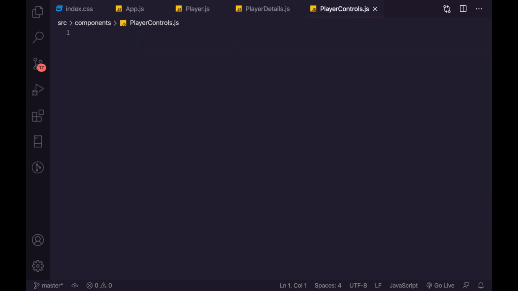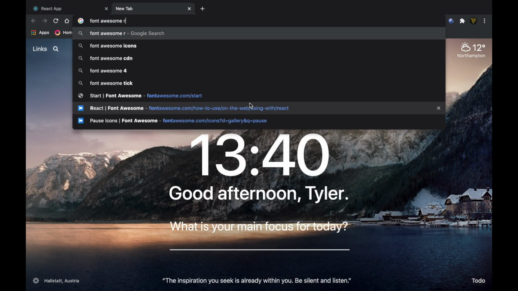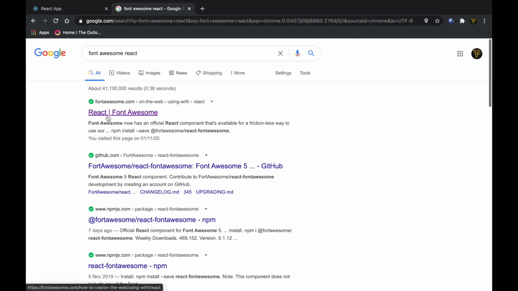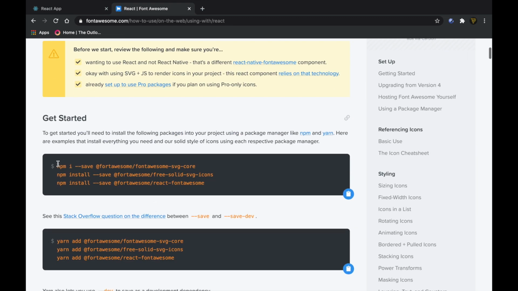And we're actually going to need to install something called Font Awesome Icons. And if you don't know what Font Awesome Icons are, it's this free icon pack. And I will show you how to do it now. So if we go to web and we type in Font Awesome React. You'll see here there's one link at the top. You click on this. And we can scroll down to this information here. So all we have to do is install these free things. If you're using Yarn, it gives you the Yarn alternative down there.